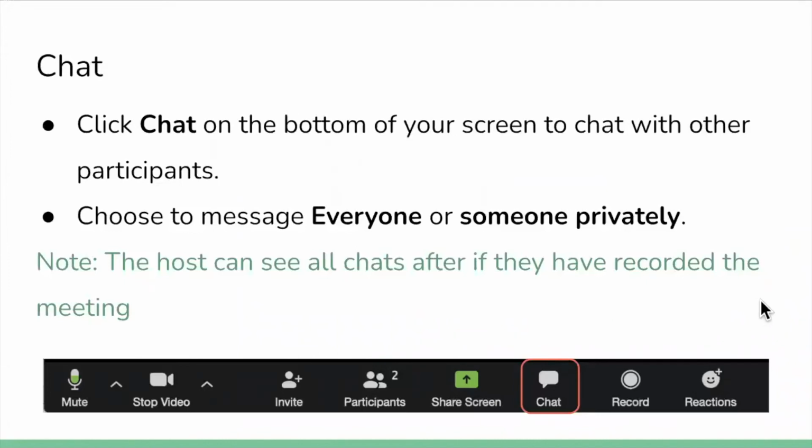There's also the chat feature, which is a great tool for communication during the meeting. You can click chat on the bottom of your screen to chat with other participants. You can choose to message everyone, or you can also chat with someone privately. Note that the host can see all chats after if they have recorded the meeting. So this chat icon is located on the bottom bar with a little speech bubble, and by clicking on it, it will open up onto your screen.